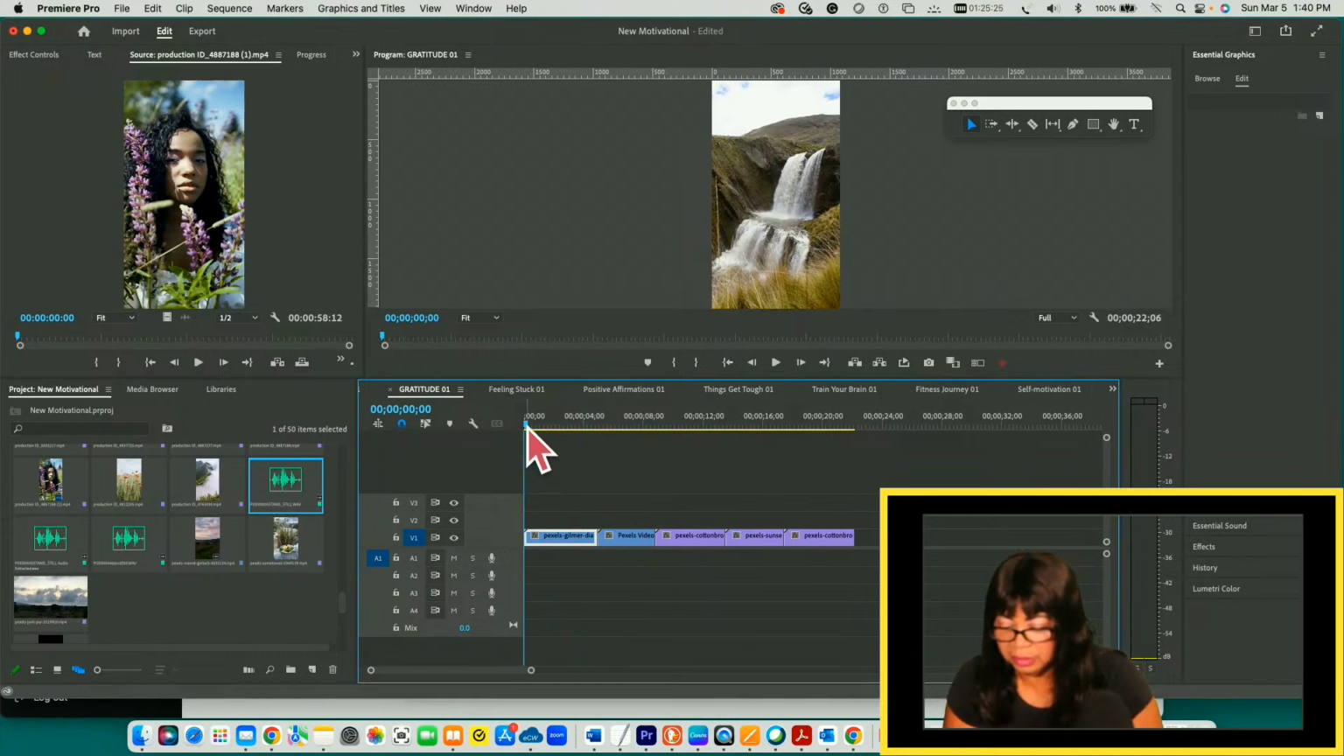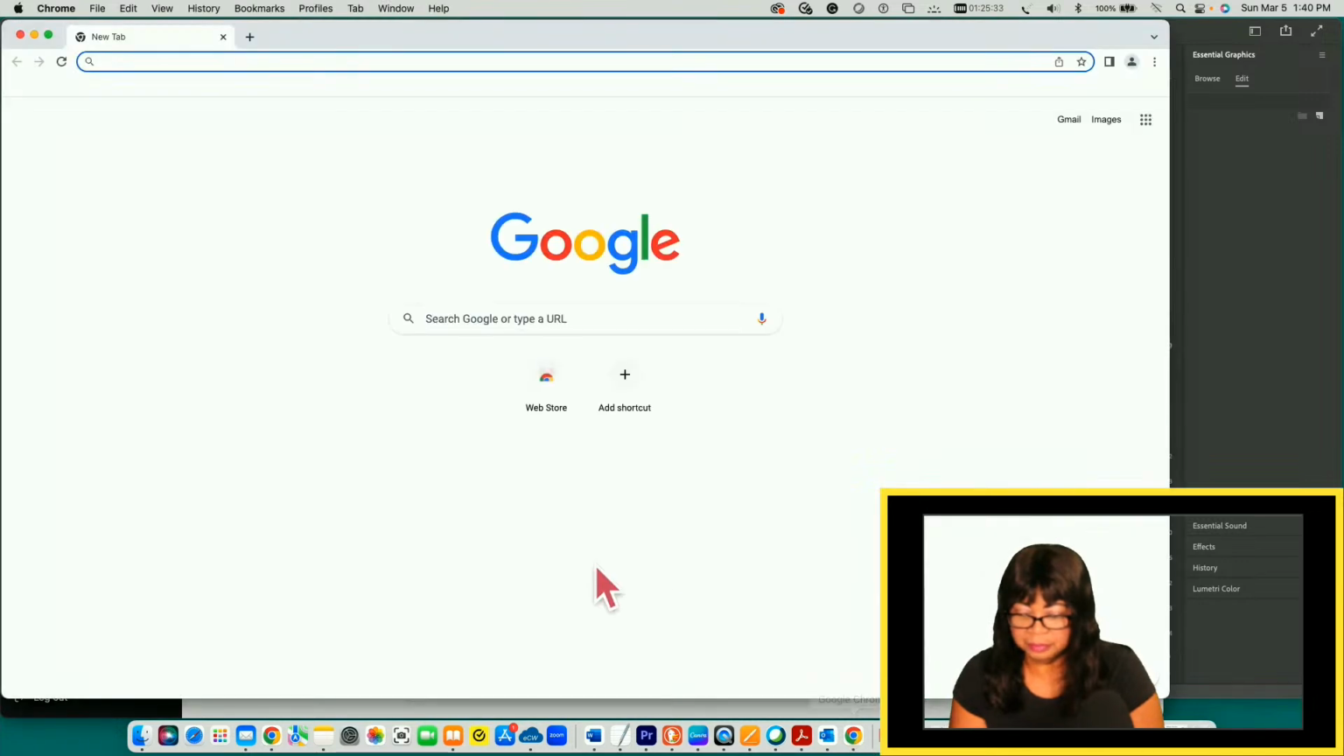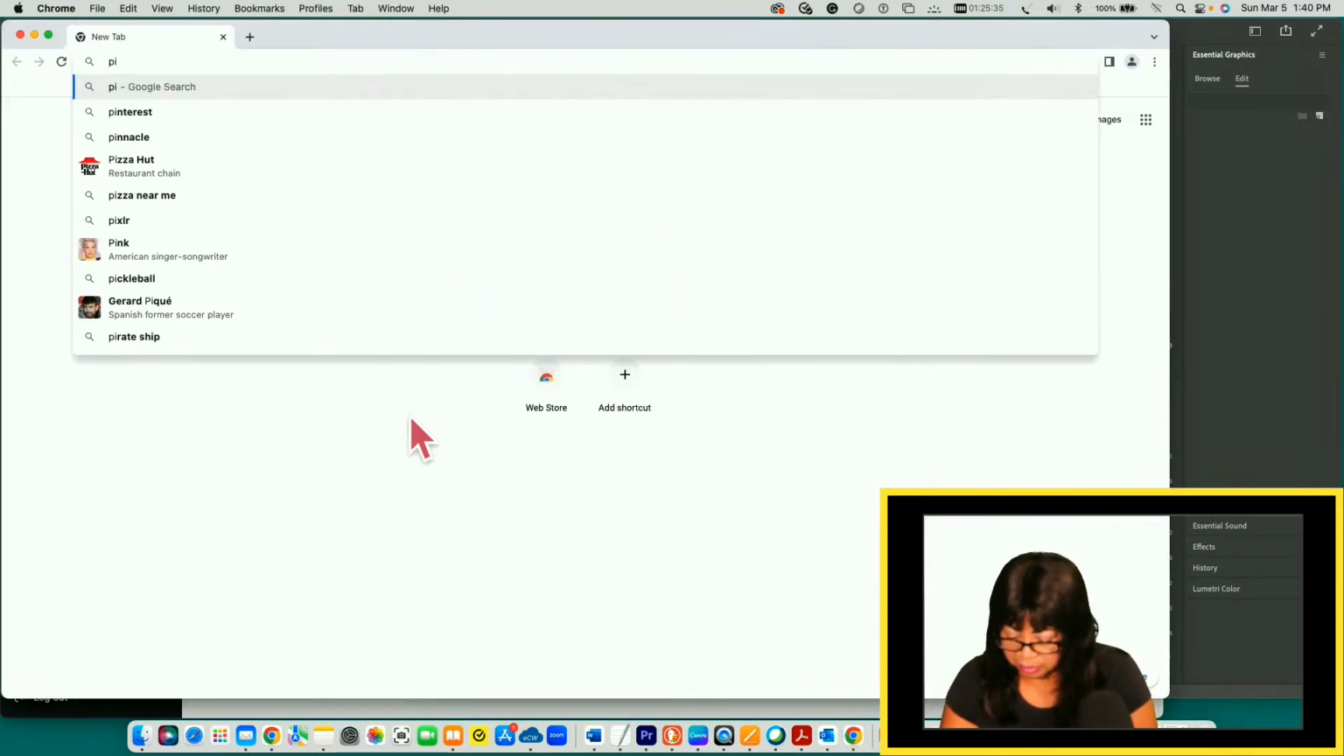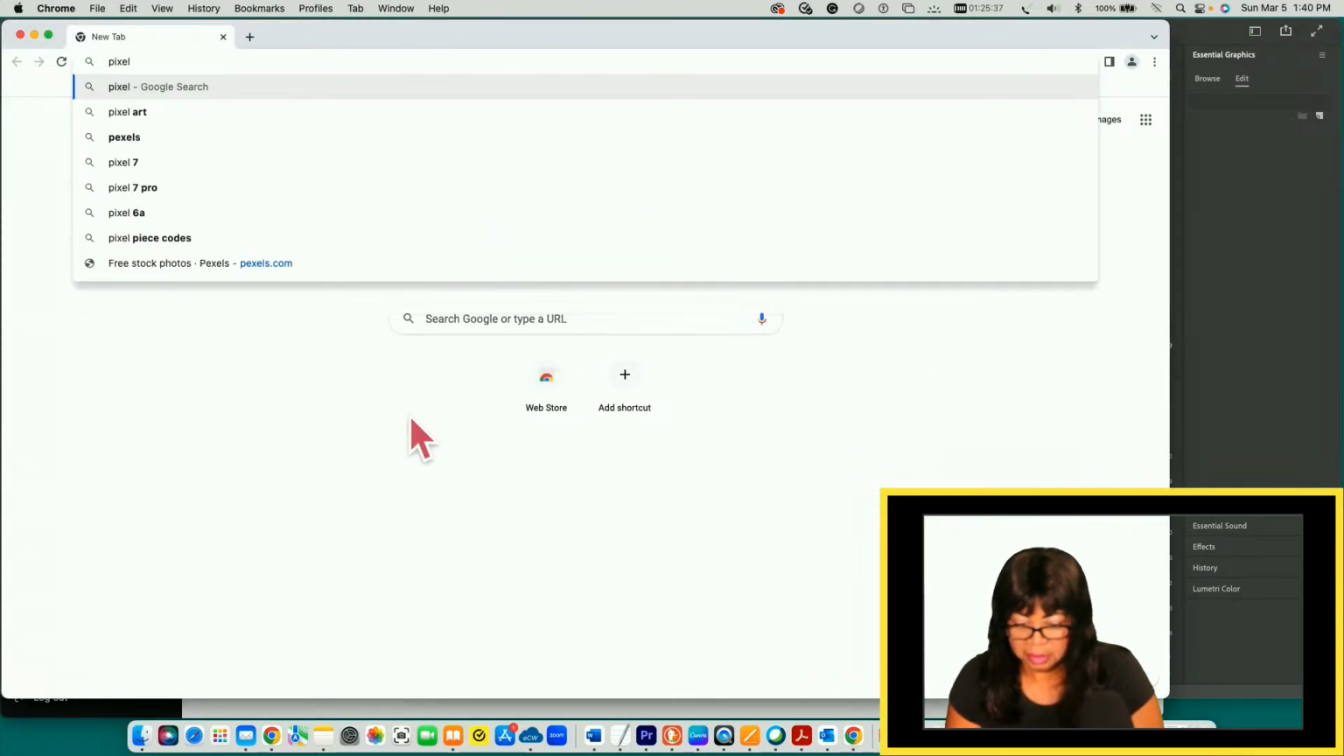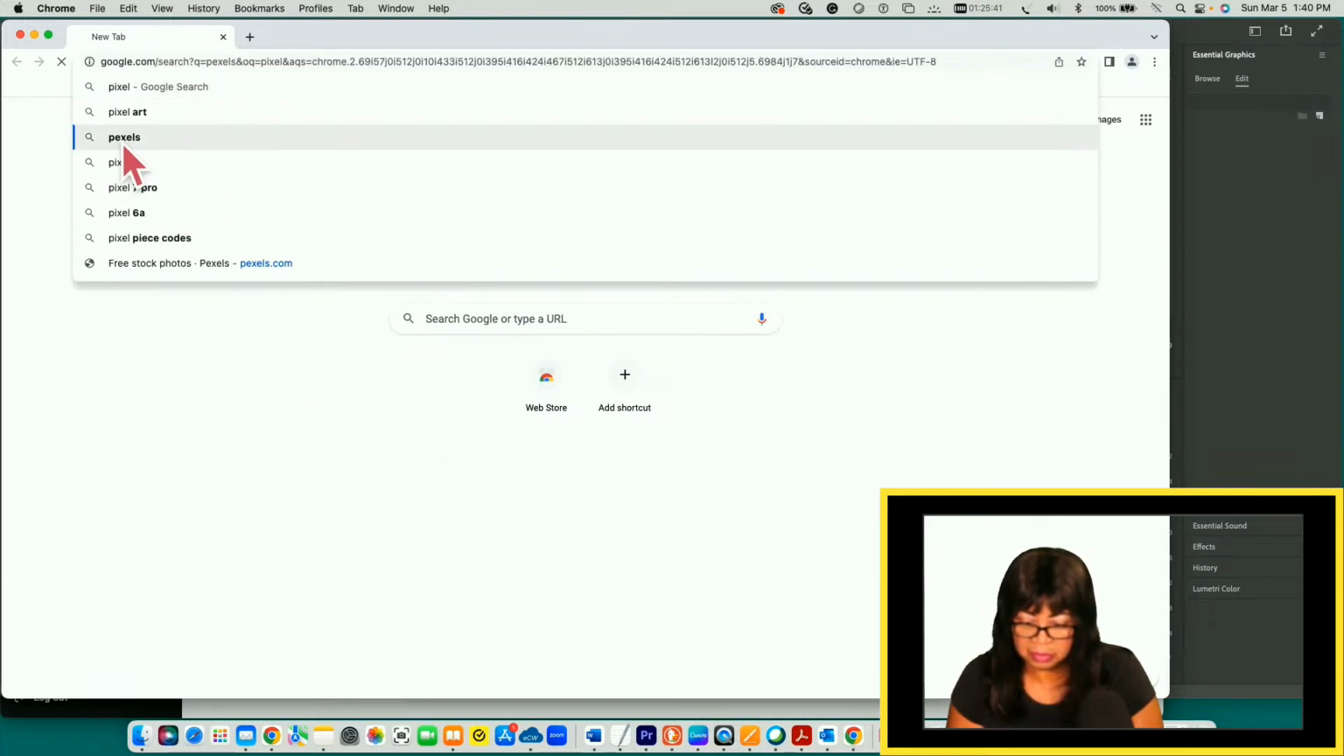So I went into Pixels. You can go online. All you have to do is go, say, for example, Google Chrome and Pixels, I guess, Pixels.